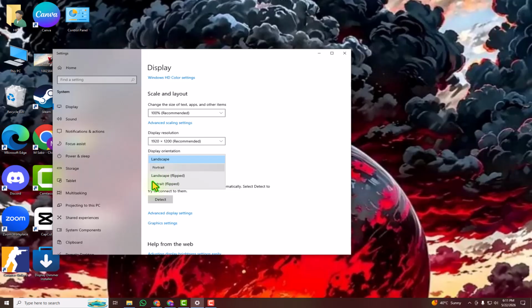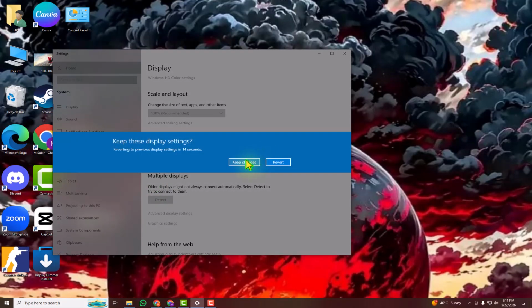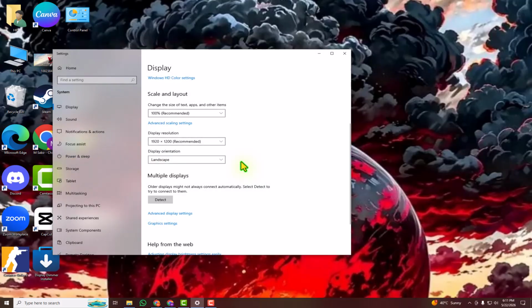After selecting an option, Windows will ask if you want to keep the changes. Click Keep Changes if you like the new screen orientation, or click Revert to go back. That's it. This is how you can rotate your screen in Windows 10.